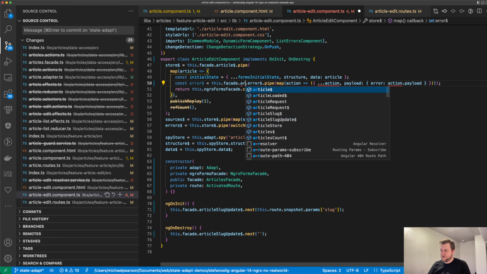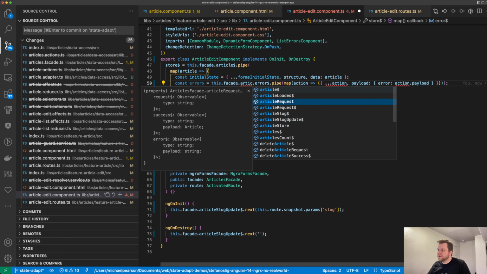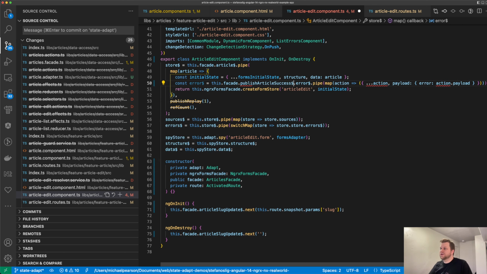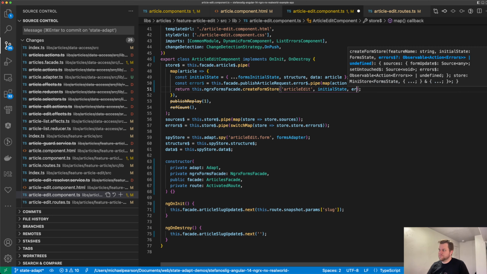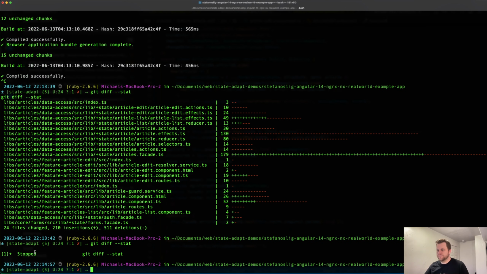Dot article publish. Oh, article, where's publish? Publish article. Nope. Error request. There we go. Oh, here. Okay. Yep. And we can pass that in. There. Okay. What is going on? Okay. Now we'll get the refreshed stat number.